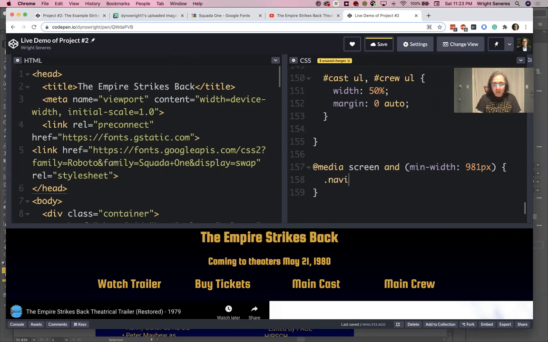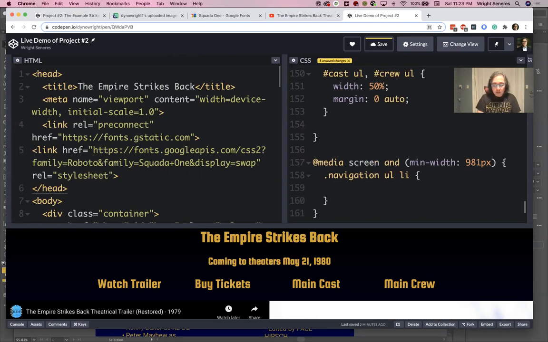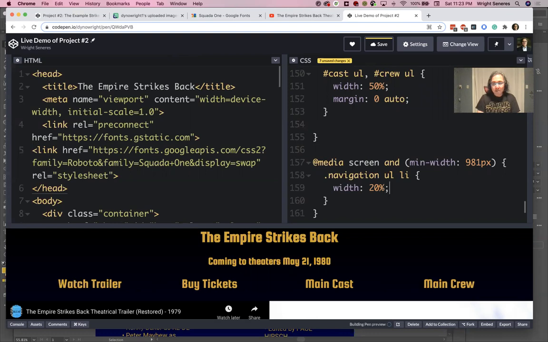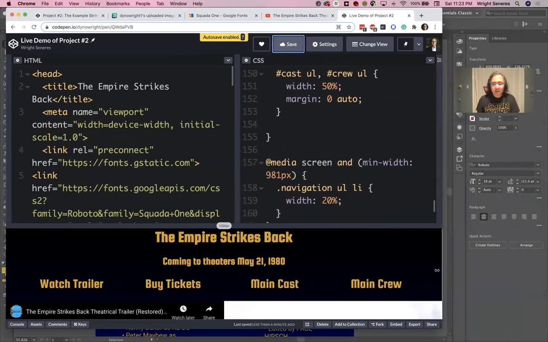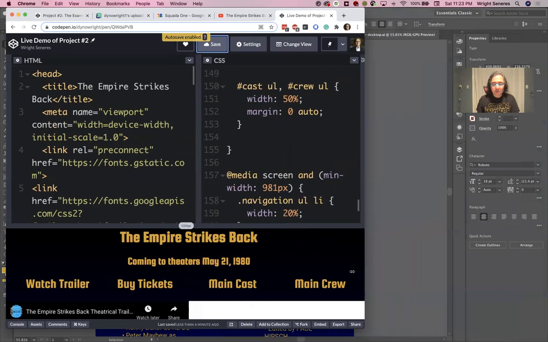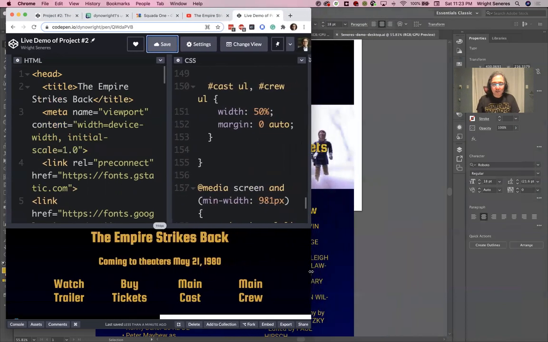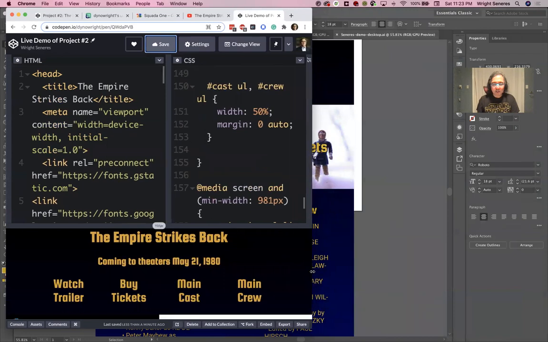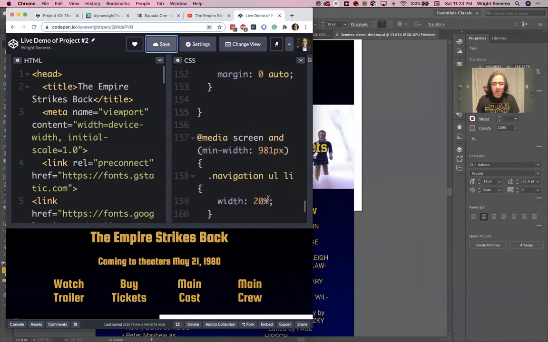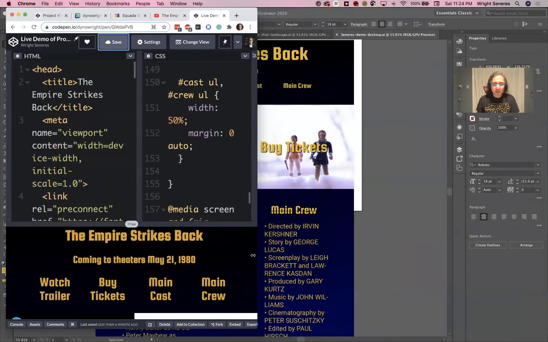So I want to make that navigation ul li. I want to change the width to 20%. Actually, it spaces out a little more here. And then when we get to that situation at the 981 point, which we're not showing at the moment, at a certain point it'll go to here and that looks nice. So you may have to experiment with how much width you give them in this situation before you get something that looks like this.